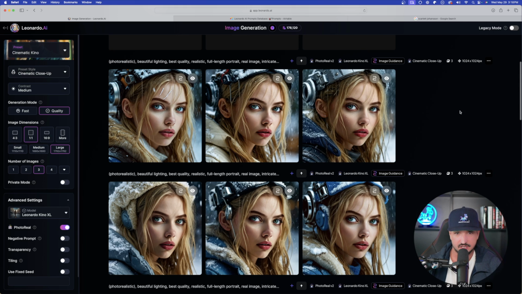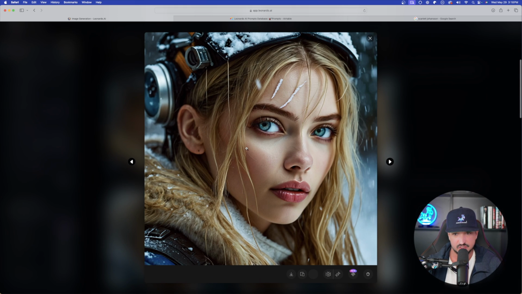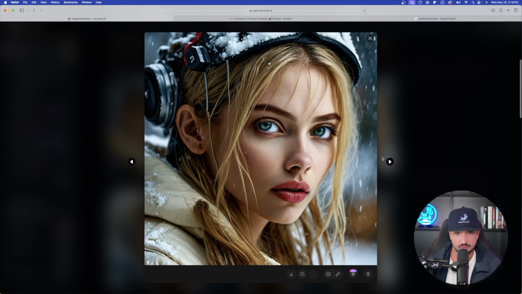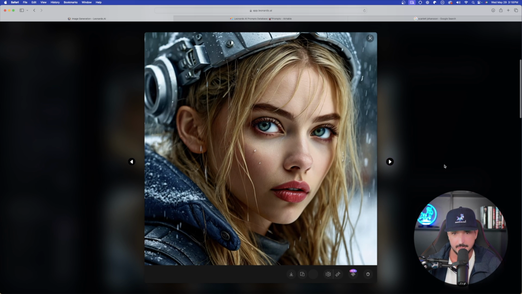So coming back over here to my database, these images do look much better. The character consistency is a little bit different, but again, I still kind of get that dystopian vibe with that item on her head.